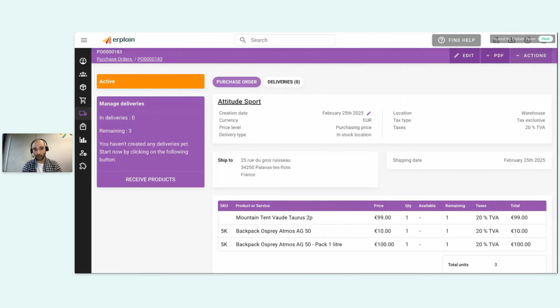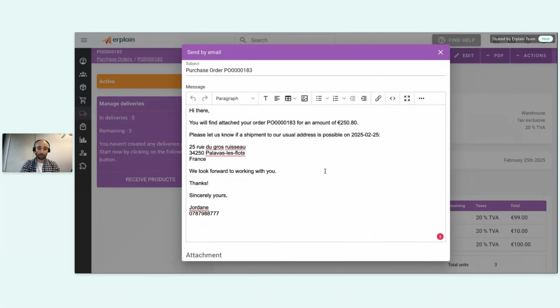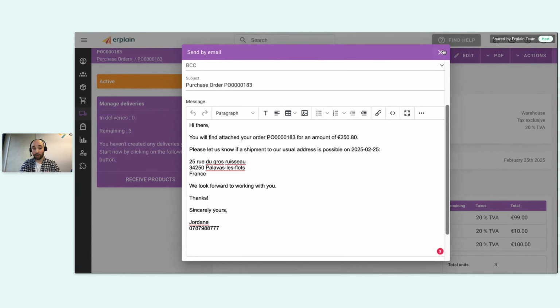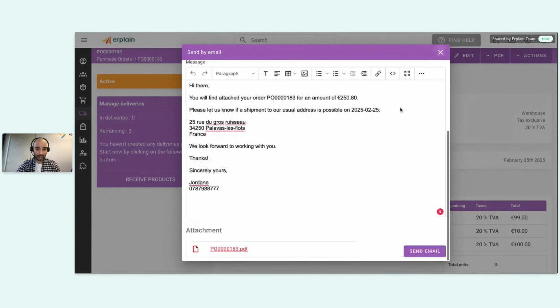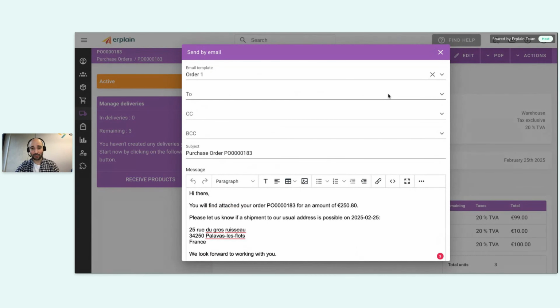To do that easily, you have an action button right here. You can click on action and click on send by email. Here I'm using an email template that is ready to use for this scenario. For information, if you need to create these templates, you have to go to the settings and then email templates. This is where you can create different templates that will also help you to save more time when it comes to sharing new documents with your suppliers or customers as well. Of course, the PDF is attached directly to the email, and I can send this right away to my supplier.